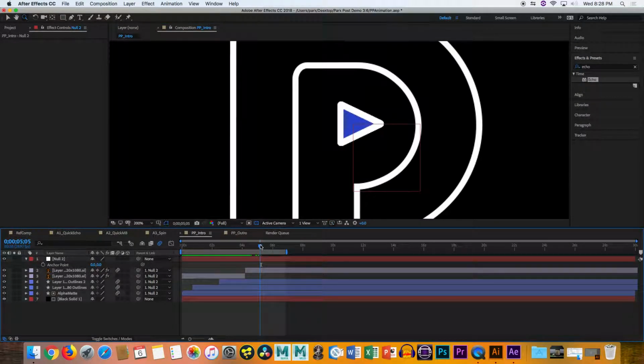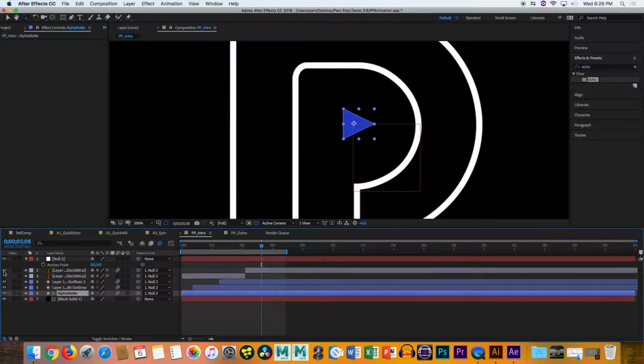So rather than draw a mask, because the way masks work in After Effects is that they're tied to the parent properties on their layer, and in this case I wanted to make sure that that wasn't the case. I wanted to tie it to the null object. I created this alpha mat shape, which is a triangle that's pretty much the same size as the inner triangle, if I could find it. Where's my inner triangle? So it fills up the whole space of the inner triangle.